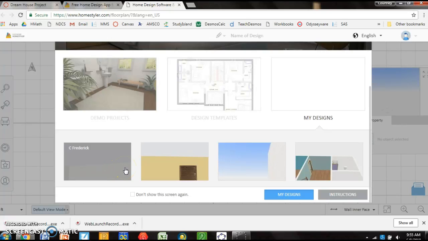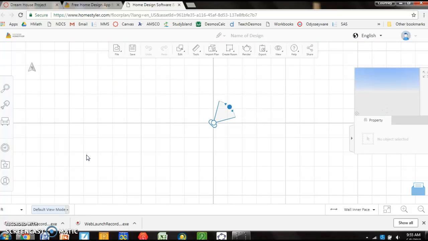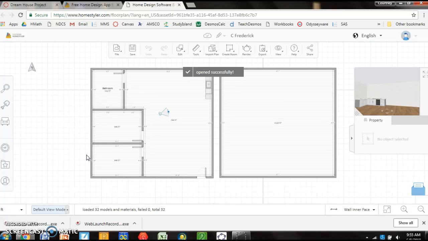Okay, so you're going to find the one that you did, and it's typically going to be pretty close to the left, the beginning there, and we're going to click on that, and it's going to bring up everything that we had done before. So it has our doors, it has our kitchen cabinet set that we put in there as well.